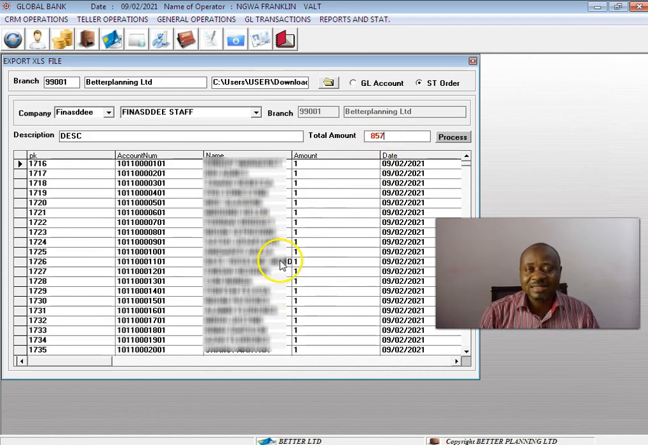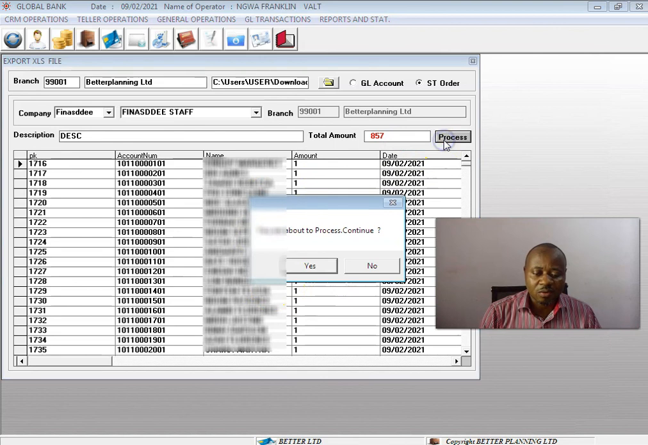So once everything is checked, we now go on and click on the process command to move ahead and process the Excel sheet and make the payment of these salaries.